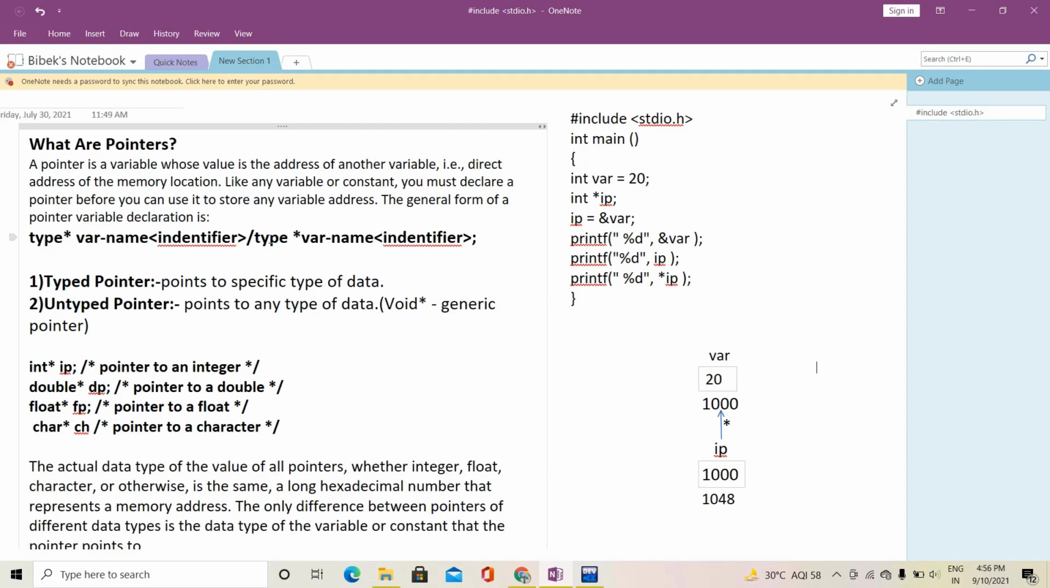There are two types of pointer: typed pointer and untyped pointer. A typed pointer always points to a specific type of data. And an untyped pointer always points to any type of data, no matter which type it is. That is the void pointer, also called a generic pointer.